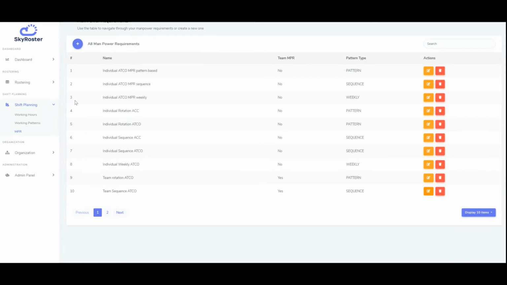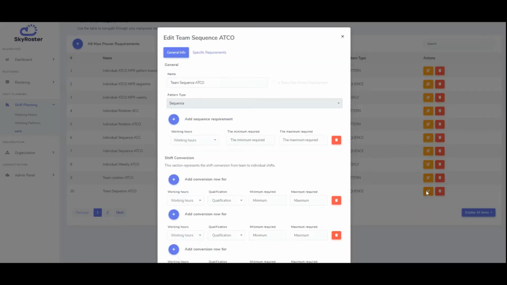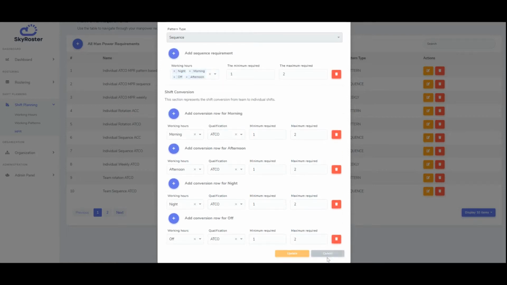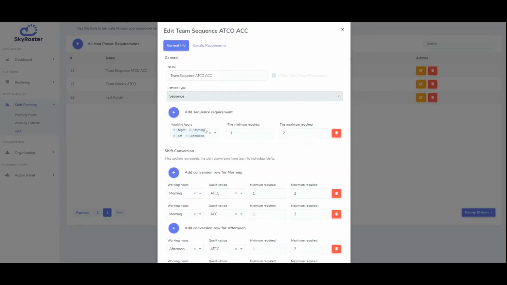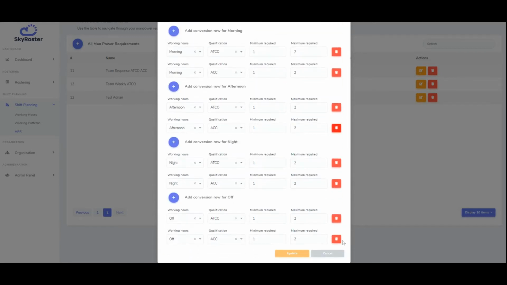Today we'll complete our knowledge about manpower definitions by learning how to configure manpower requirements for teams. Similar to individual manpower requirements, these allow planners to define how many employees with certain qualifications are required to optimally cover each shift, when the team roster is converted to individual rosters. This conversion is realized based on specific shift conversion rules for all shifts on which the team is scheduled.